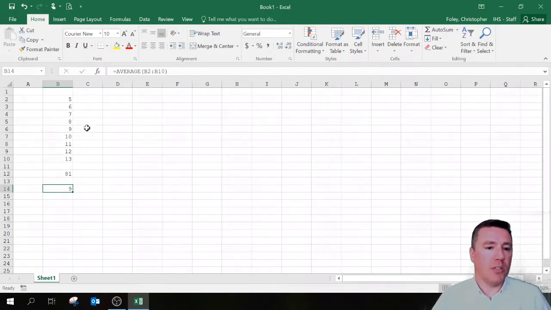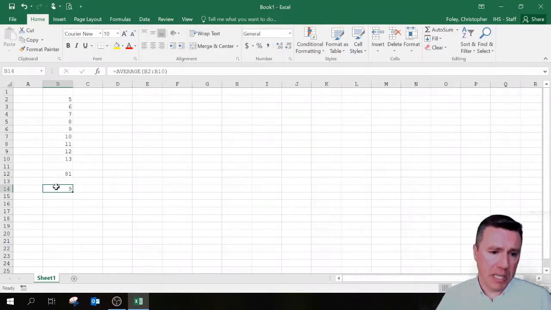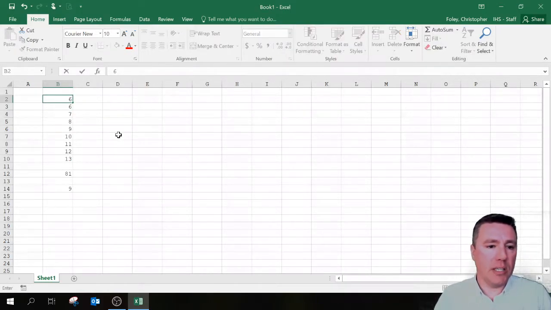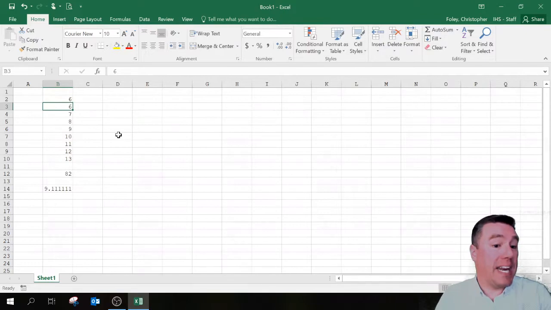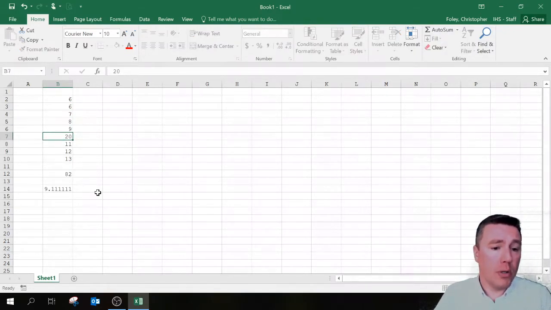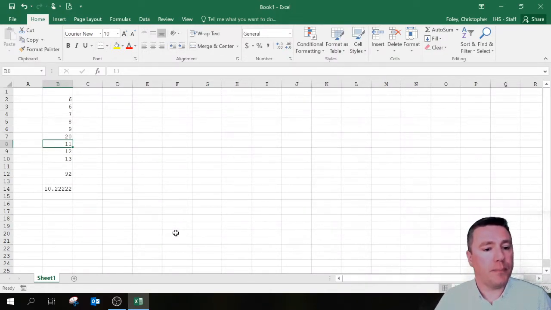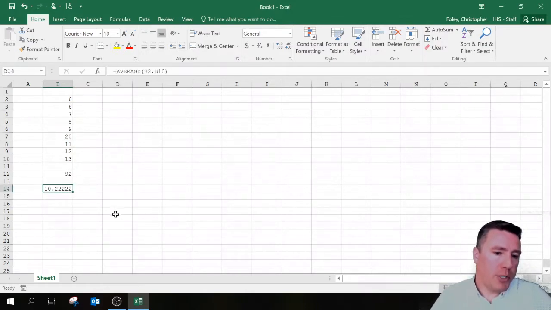Now here's one of the things that's really cool about these formulas. So now that I have the formula set in place here and the formula set in place here, what happens if I change one of these numbers? I'm going to change the 5 up here to a 6. 81 goes up to 82 now, and the average is now 9.1. If I change the 10 down here to, let's say, a 20, the total goes to 92, and the average changes automatically as well.